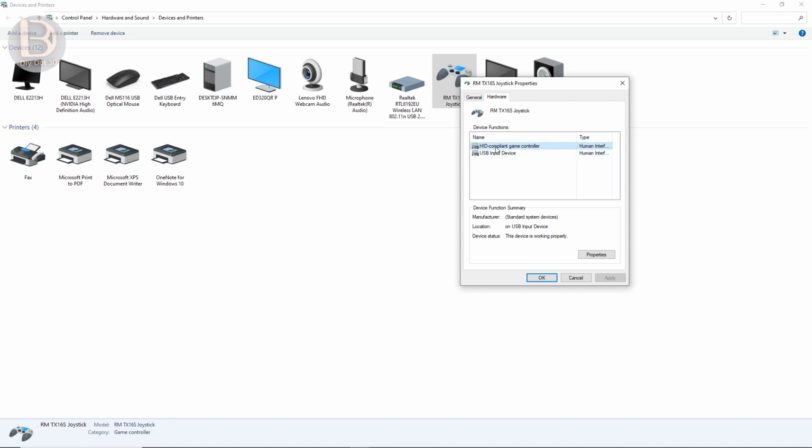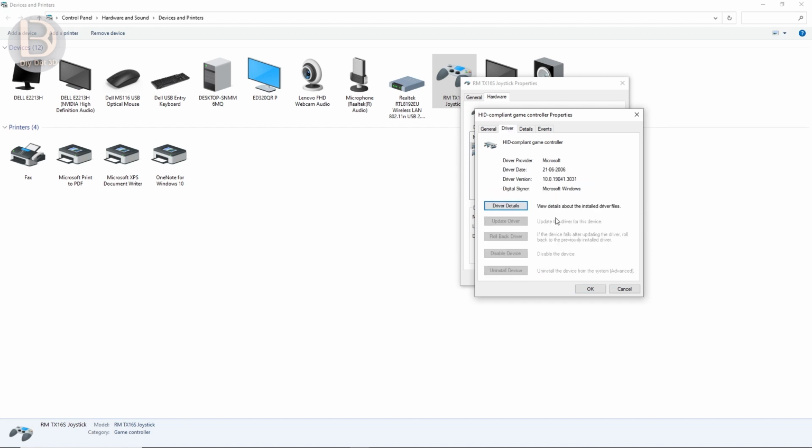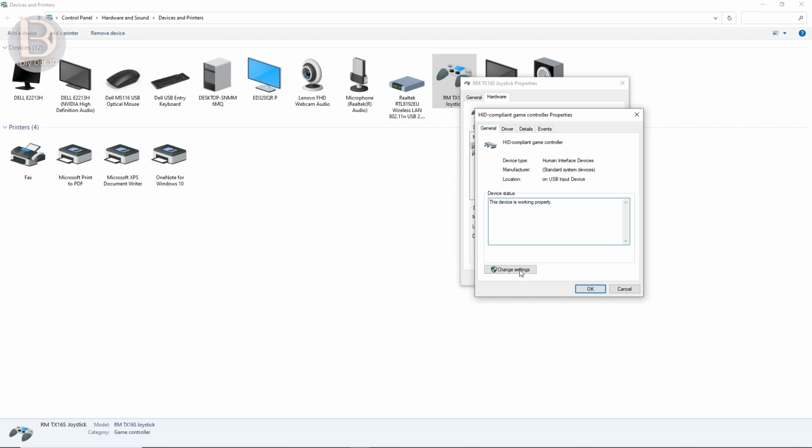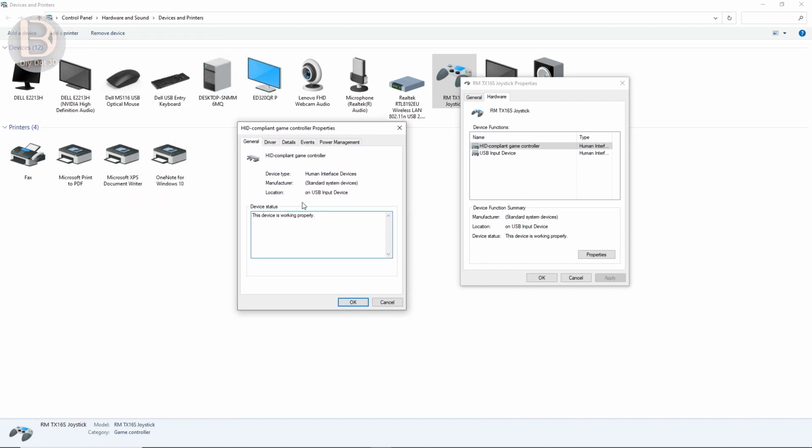In that you can see this HID compliant game controller. Select this one, then go to the properties. There you can see an option, change settings. You need to select here. Don't try here, you don't get any options. So select this one, change settings, click on this. Then you can see another window opening.